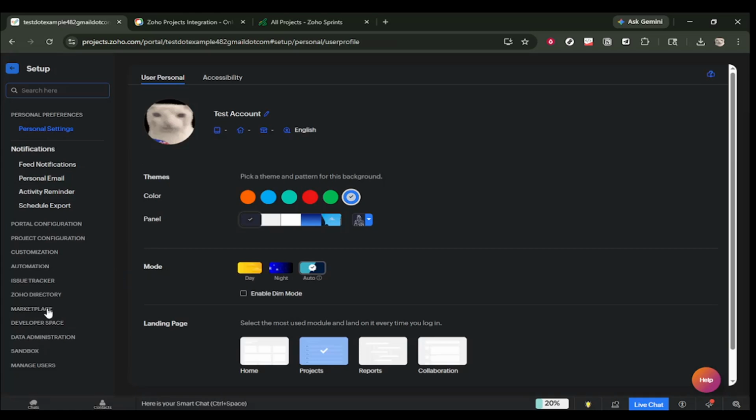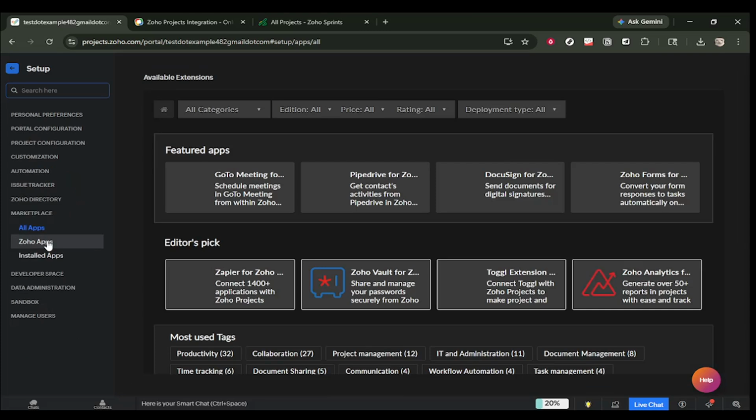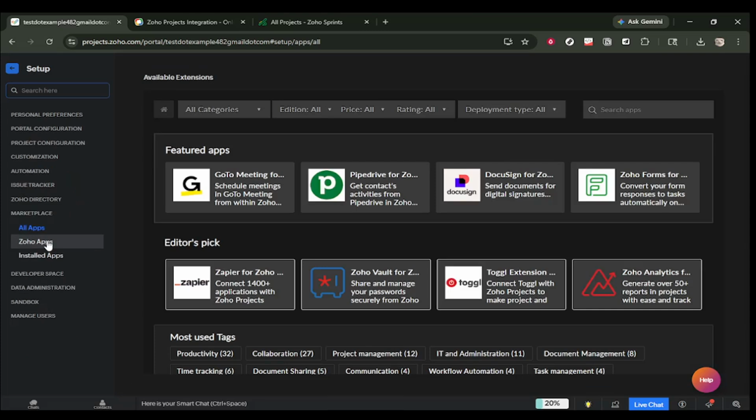Next, find and click Marketplace. The Marketplace is where Zoho Projects connects with other apps and services, including Zoho's own products. This is the section used to manage integrations, so it is the correct place to set up a connection with Zoho CRM. Inside the Marketplace, click Zoho Apps.